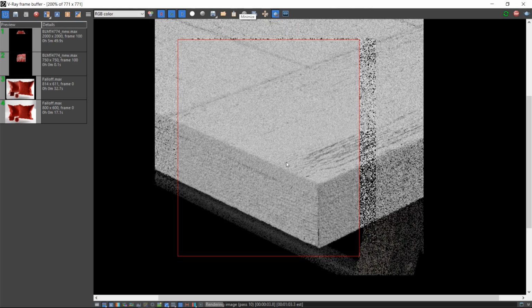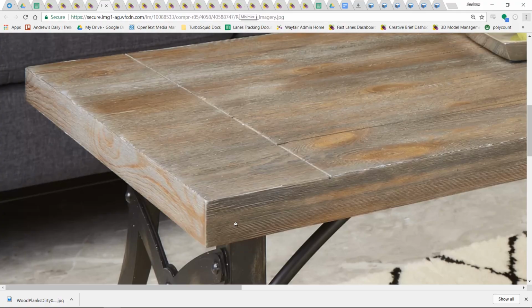So without much effort, this is just with displacement, and it already looks rough. It looks like the product. It looks like it has that detail. So consider using a displacement map sometimes.